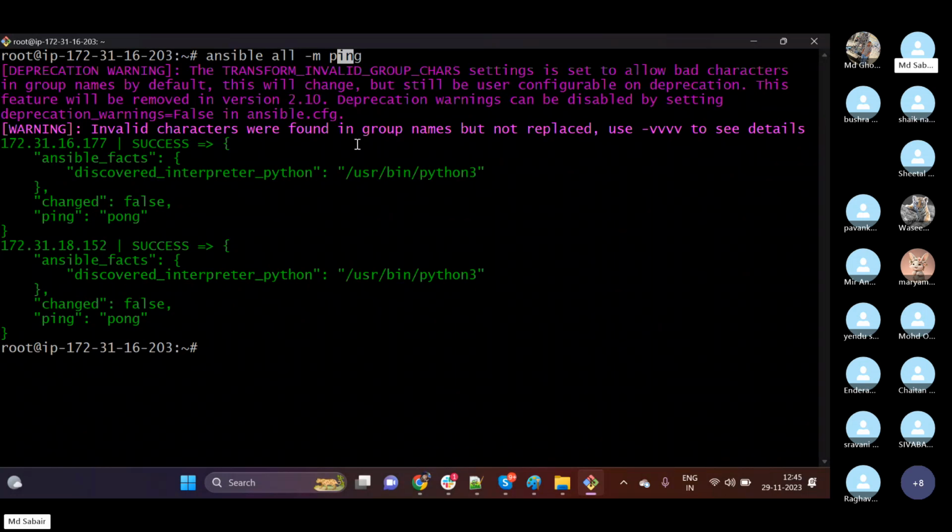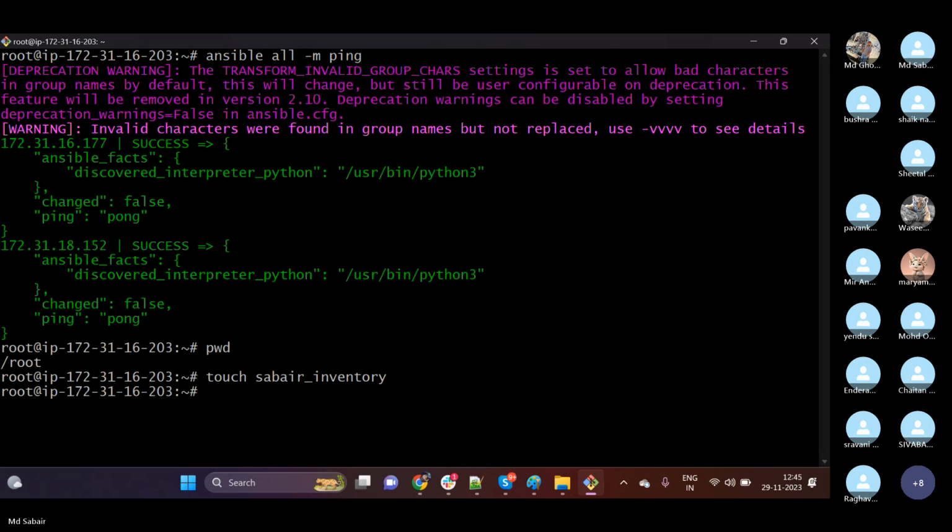For example, I will just create one more inventory. In this root location, I'm trying to create one file called touch software_inventory. Can we create inventories with other names? Yes, it is also possible. Can we create inventories at different locations? Yes, that is possible. Can we create multiple inventories? Yes, that is possible. It doesn't mean that we should create inventory at only one location. We can create inventory at any location with any name. Okay, I'm just creating one inventory called software inventory.